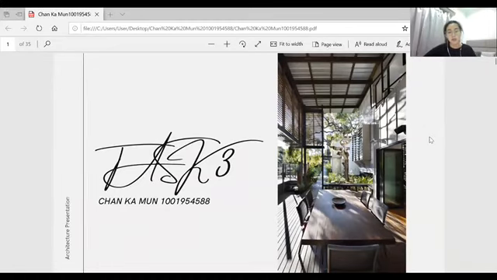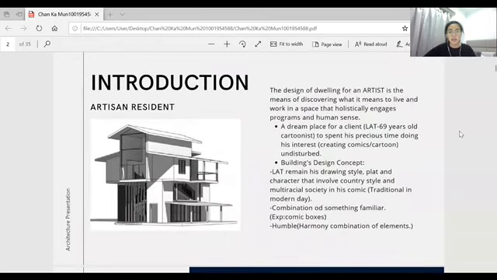Today, I'm here to present my Design Studio 2 final presentation. We are required to design a house for an artisan. For me, the purpose of building this building is to build a dream place for my client, Lat, a 69 years old cartoonist, to spend his precious time doing his interest, which is creating comics without being disturbed.